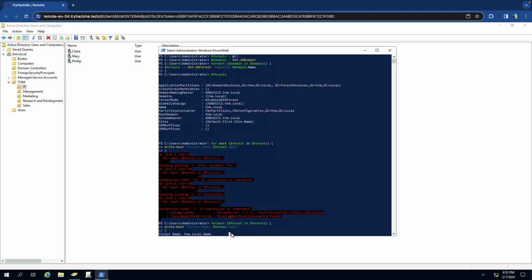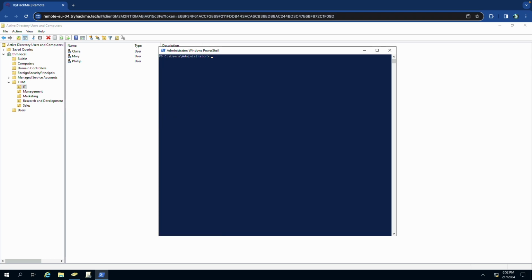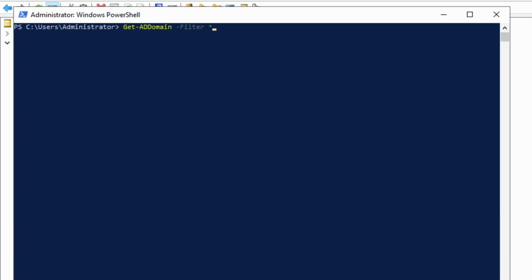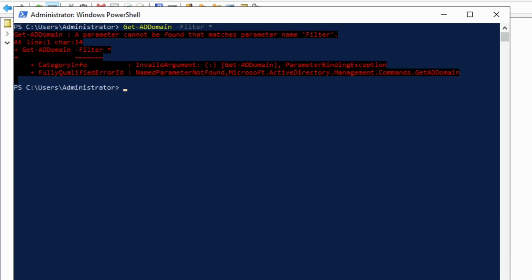Now we're going to move on to enumerating domains. So let's clear the screen up and we'll look at our next series of commands. All right, so if we do Get-ADDomain and do a simple filter with an asterisk, meaning filter all of them, show me everything, and you press enter, it says that filter doesn't work.